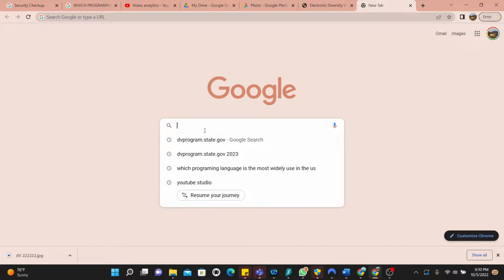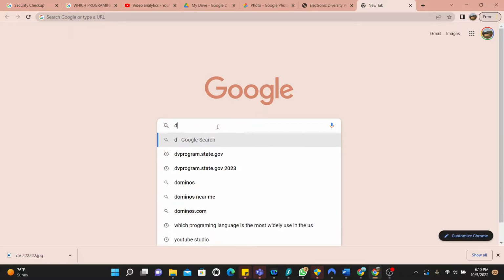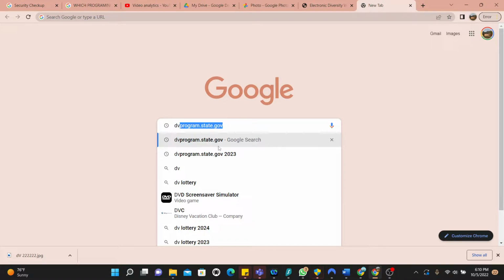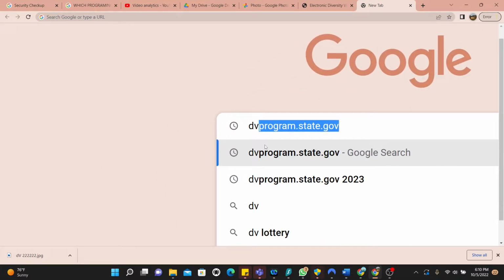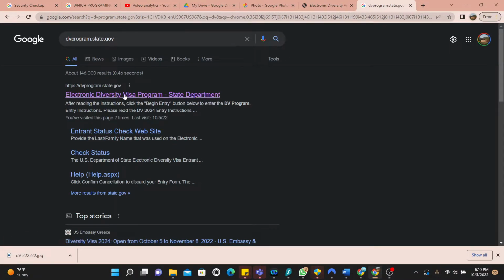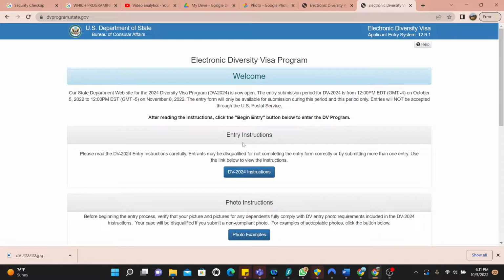So right here, the official website to subscribe for the program is dvprogram.state.gov. This is right here. Once you type it up, dvprogram.state.gov. Watch out, make sure you got the right site. So you click right there and you select the first option. Once you select the option, this is what you have.